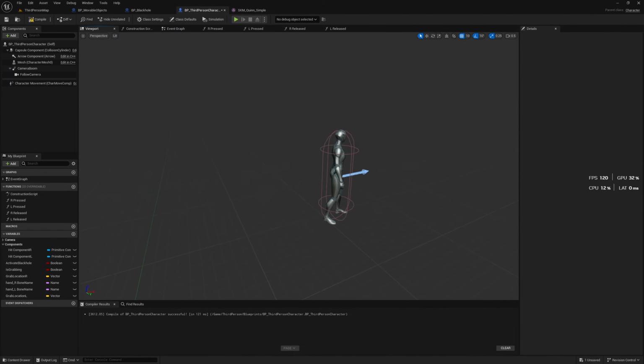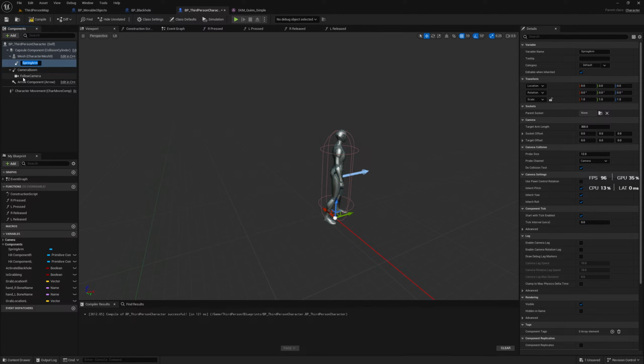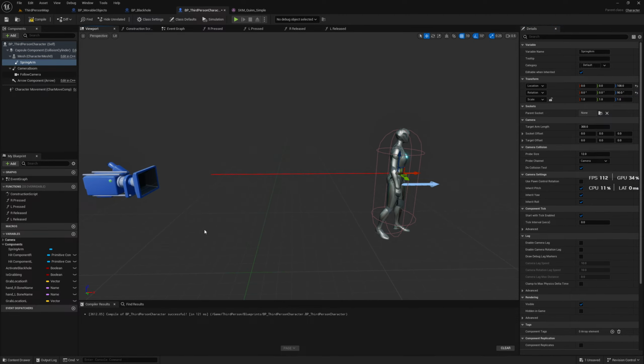Alright, onto the mesh, clicking on the mesh, we're gonna add a spring arm. Change the spring arm's value to location 108 and the rotation on the z-axis to 90 so that it catches our character, and change the arm length to 250.